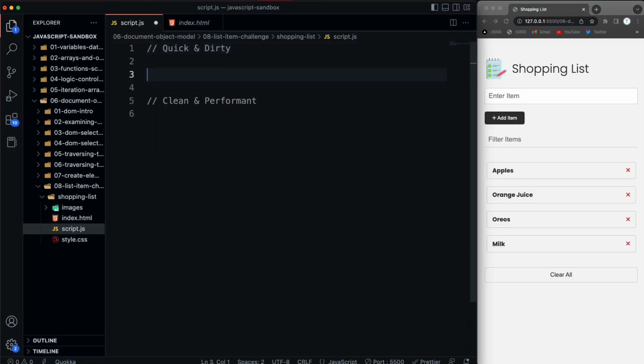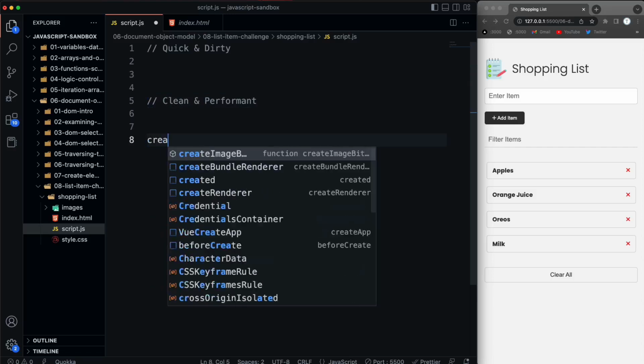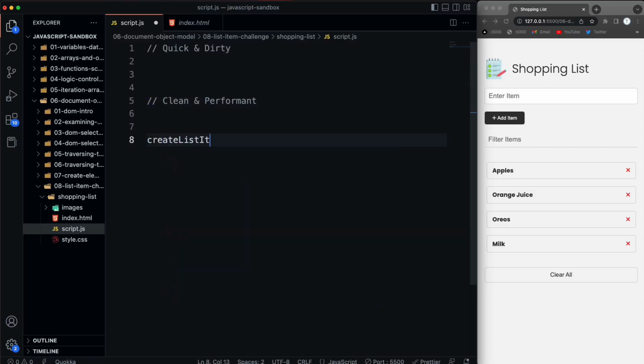So ultimately, we want to have a function, which I'll run down here, called createListItem, and we want to be able to pass in whatever we want, like let's say eggs. All right, so let's create the quick and dirty way first. So we'll say function createListItem. It's going to take in an item.